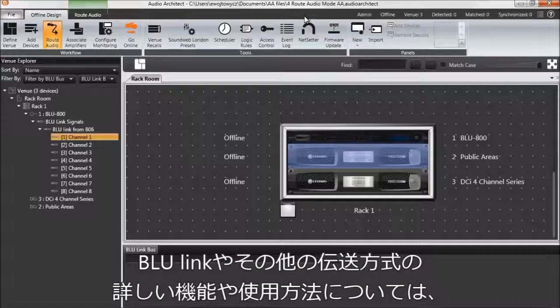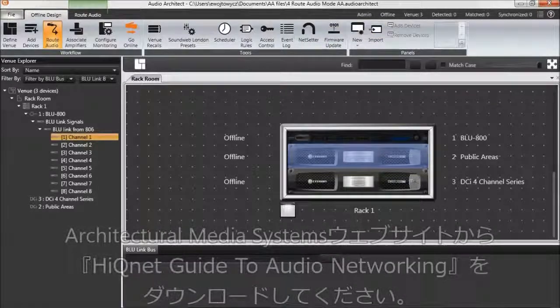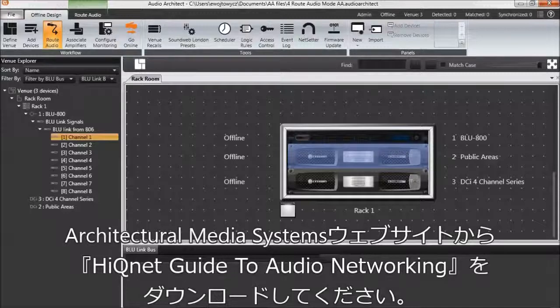For detailed information on the capabilities and uses of BlueLink and other audio transports, visit the Architectural Media System website and download the HiQNet Guide to Audio Networking.